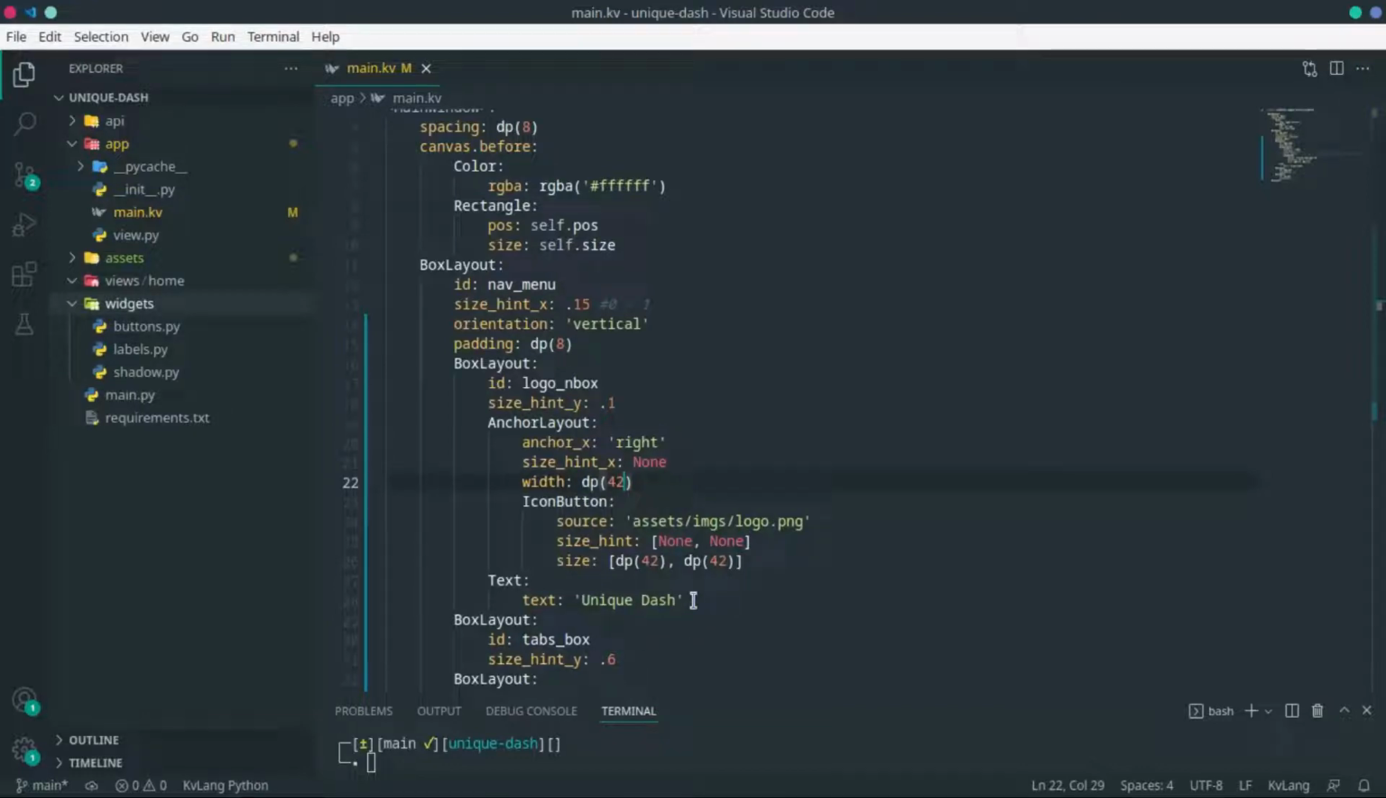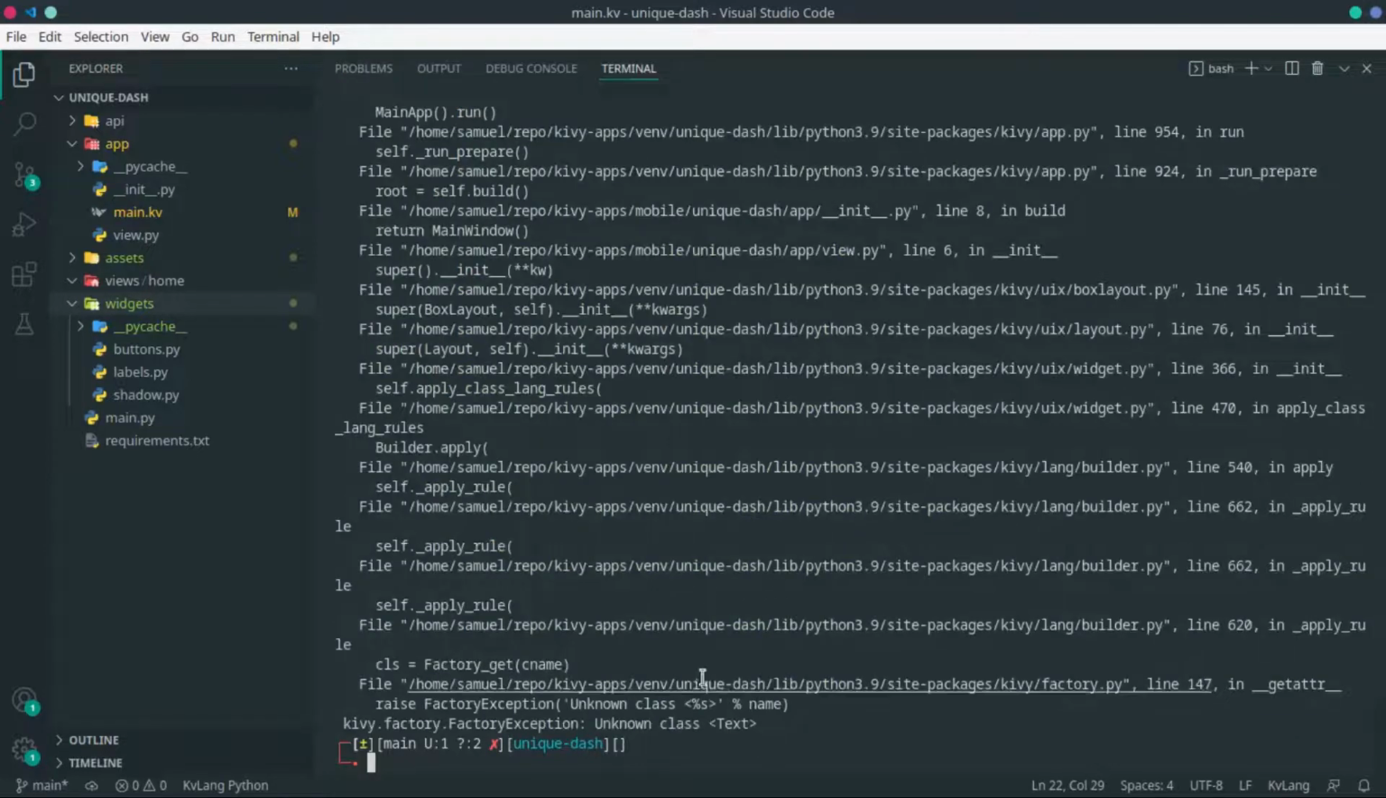Yep, should be good. And now we should have that box there. So let's just run this and confirm everything's working, and no, nothing's working. What is the problem?